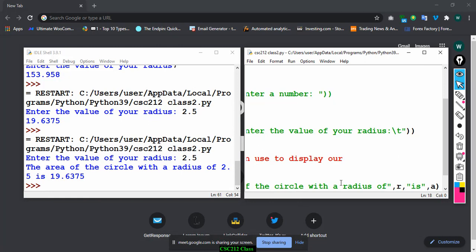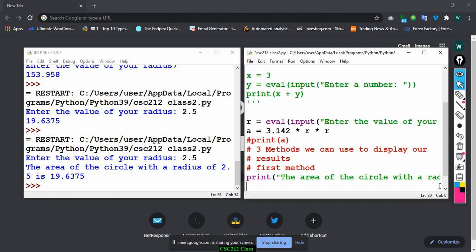So they just passed all these ones directly into the print function. You understand? Now the second technique.